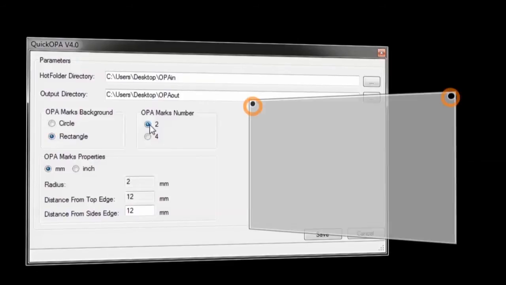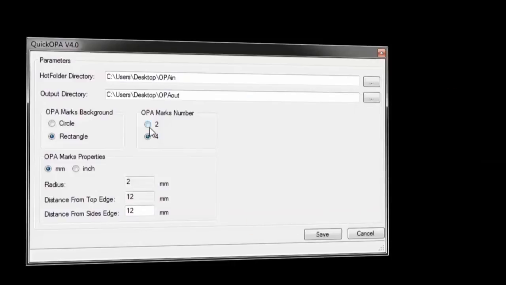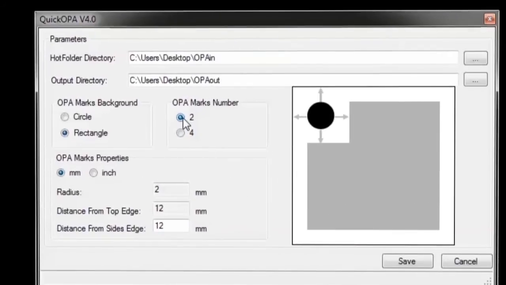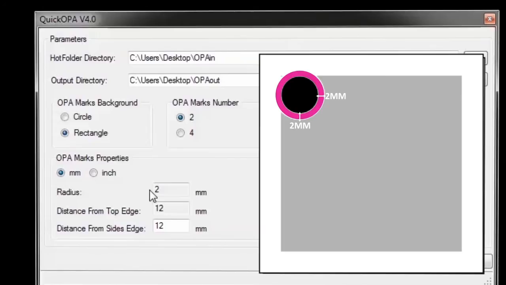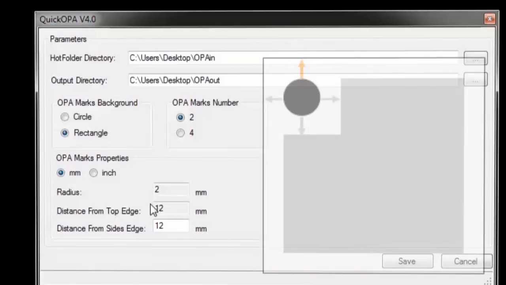The OPA marks number enables us to define whether we will use 2 OPA dots or 4. In the OPA marks properties, we define whether the printing job is in metric or inch units. The radius defines the radius of the white area that surrounds the OPA dots. And lastly, is the distance of the OPA dots from the edge of the sheet.